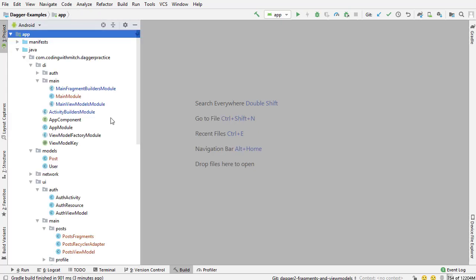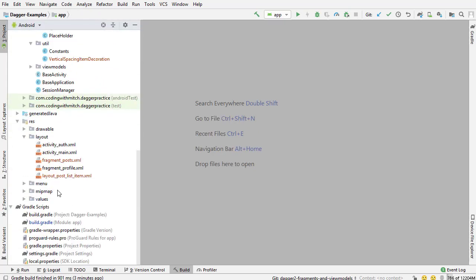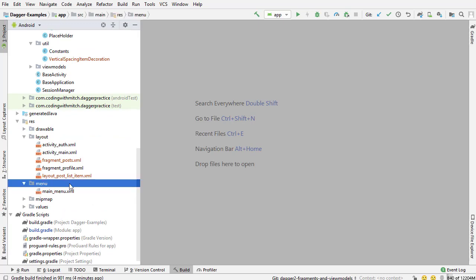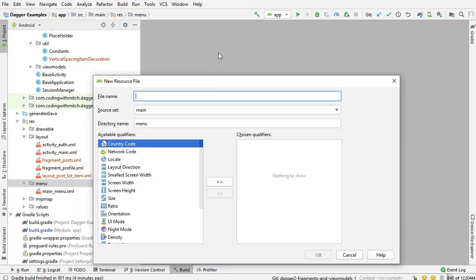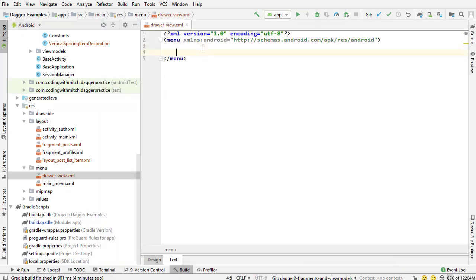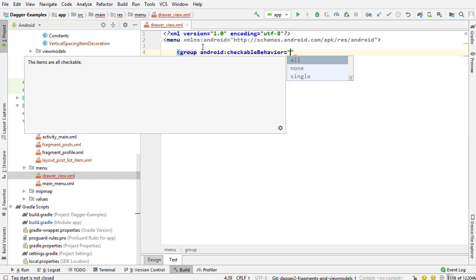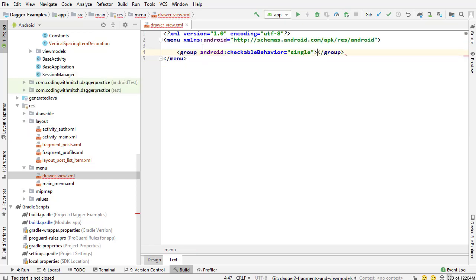So first of all, when you create a navigation drawer, the first step is I need to create a menu for the navigation. So I'm going to go into the menu directory here, right click, go to new menu resource file, and this is going to be called drawer view. Inside drawer view, I'm going to add a couple of menu items. The first is I'm going to create a menu group. It's going to get a checkable behavior of single. Next, I'm going to close that attribute off, and I'm going to create an item.